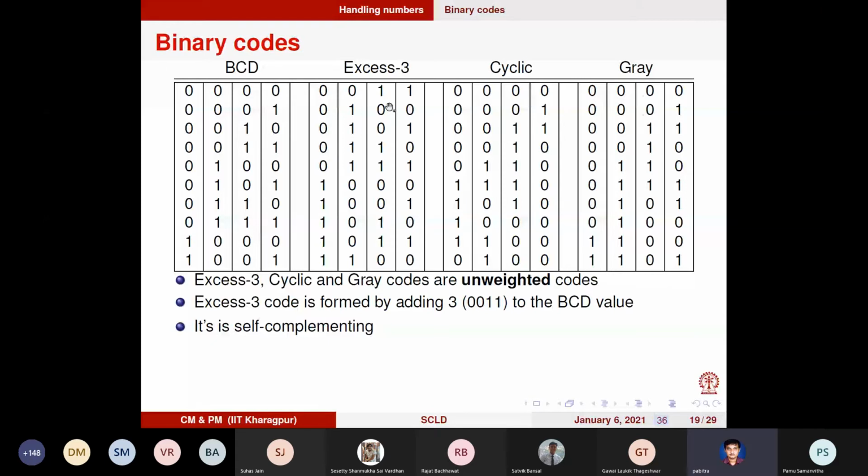There is a nice property of this XS3, that it is self-complementing. You can check that it is still there. 0 and 9 are complements of each other. The self-complementing property is still there. There is one more property we'll now look into. This property is called the cyclic property, and that will motivate us to go into the next code.